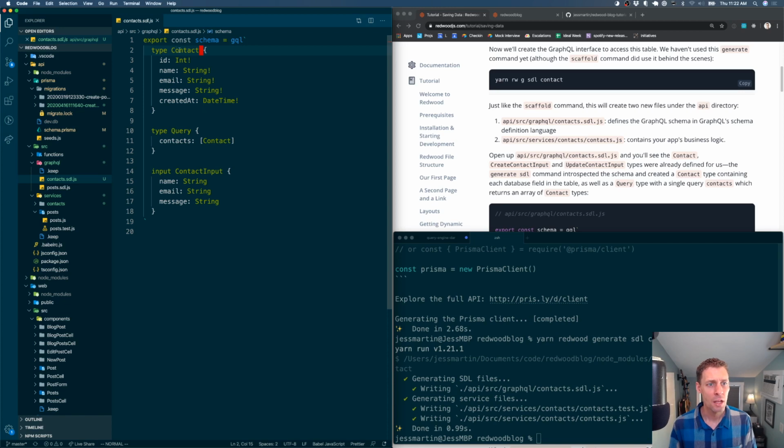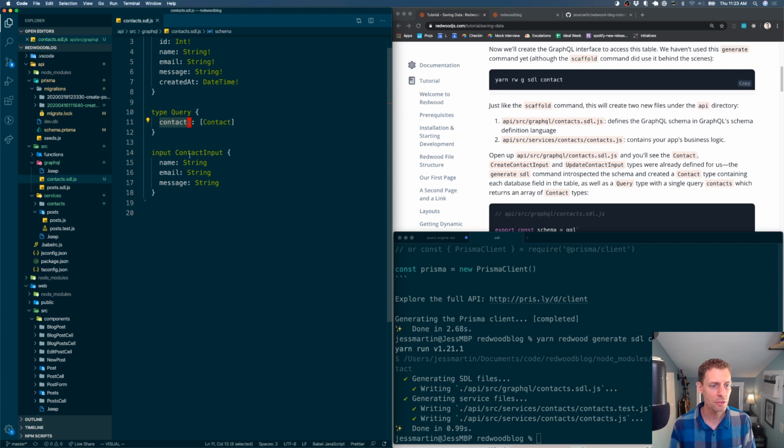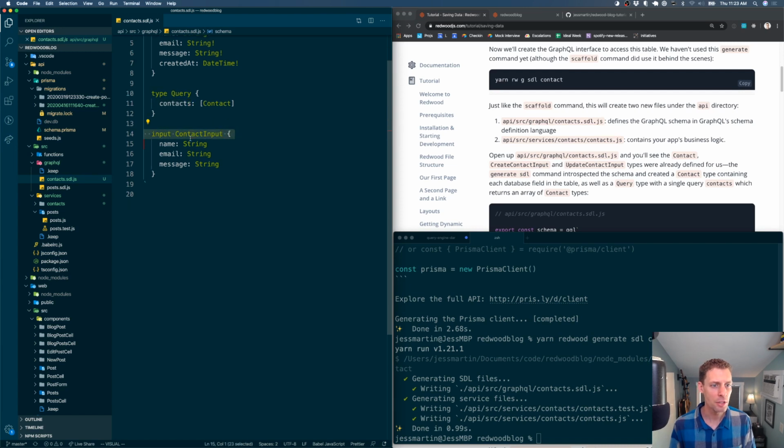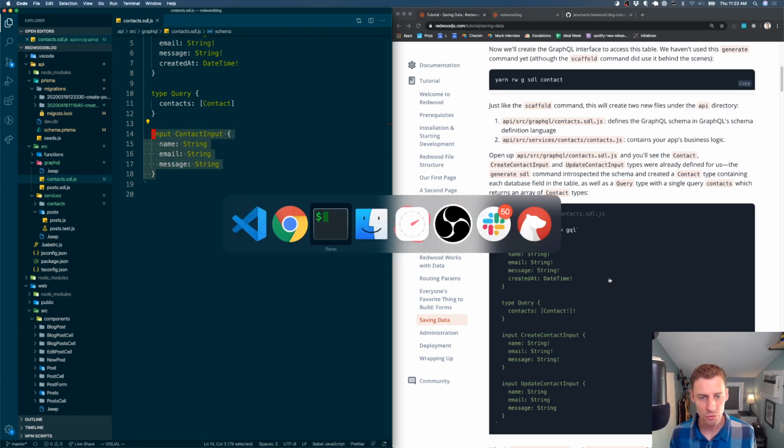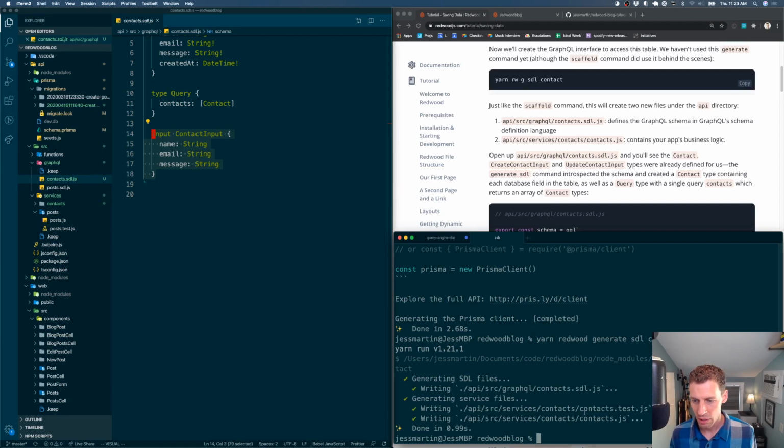But anyway, so we're going to do this contact. You can see that there's a query here that allows us to query contacts from the database. And then there's a contact input, which allows us, I'm assuming, to write something to the database. So pretty cool. Okay, now that I've inferred what was happening, let's read through what they actually say is happening in the tutorial. So just like the scaffold command, this creates 2 new files under the API directory. Ooh, 2 new files. I missed one of them. Let's go see what the other one is.